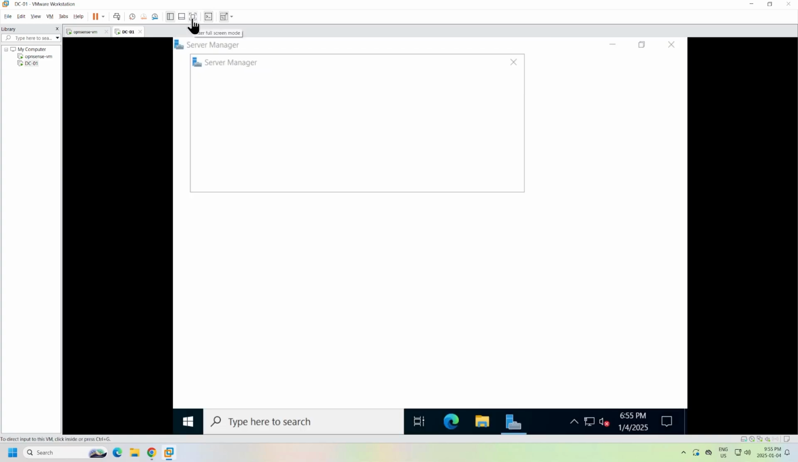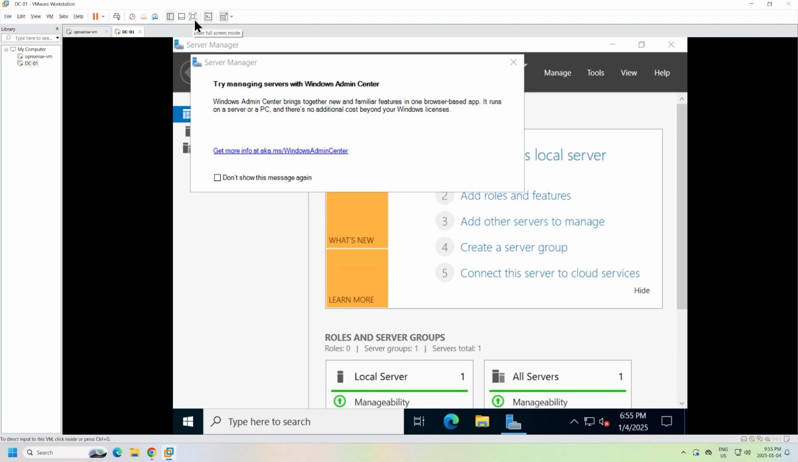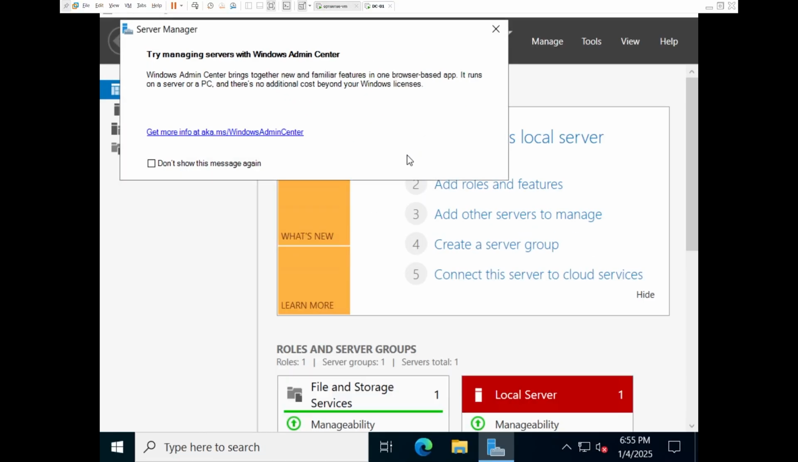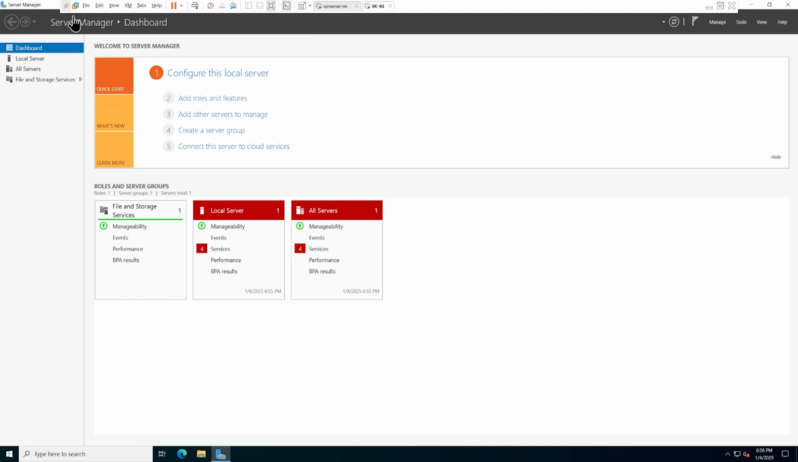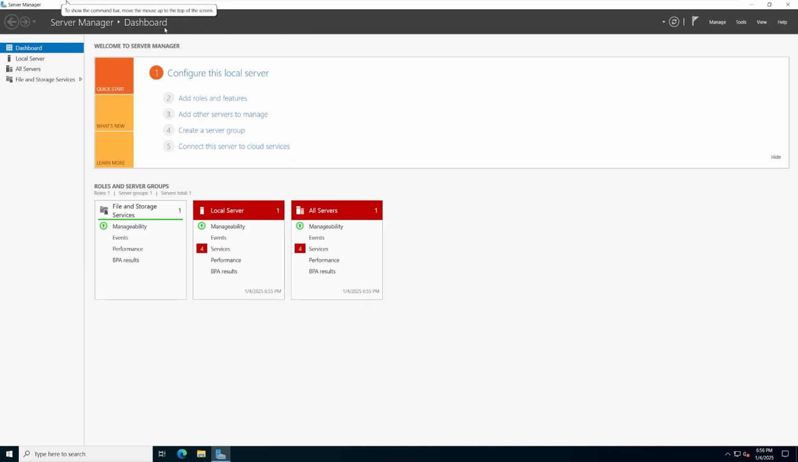I'll make my window full screen. And I'll go back to View, then Stretch Guest, and I will select Keep Aspect Ratio Stretch. And now we can see our Windows server is now in full screen mode.